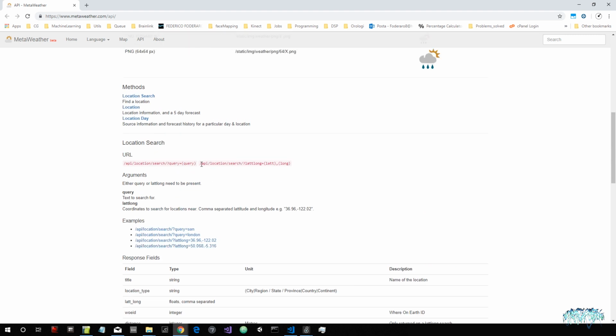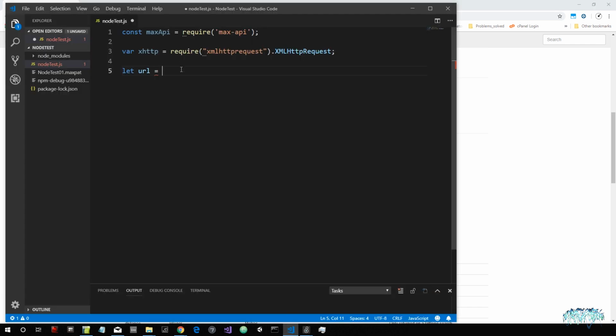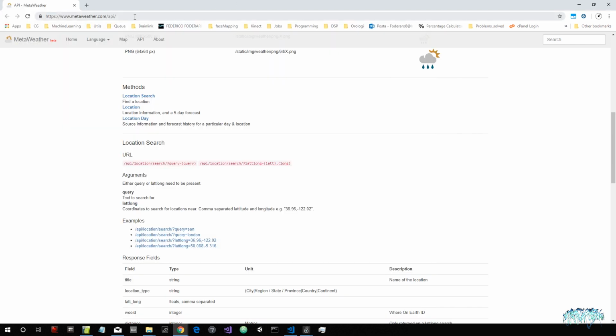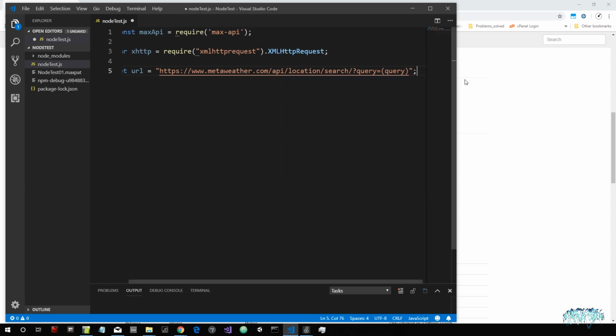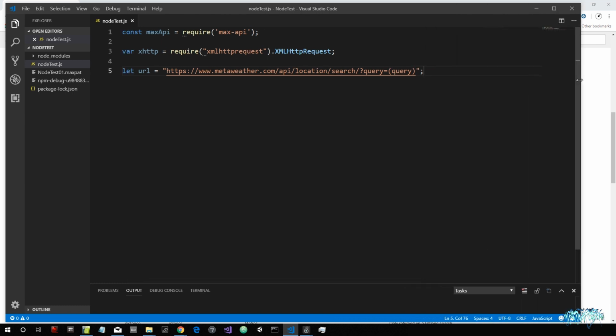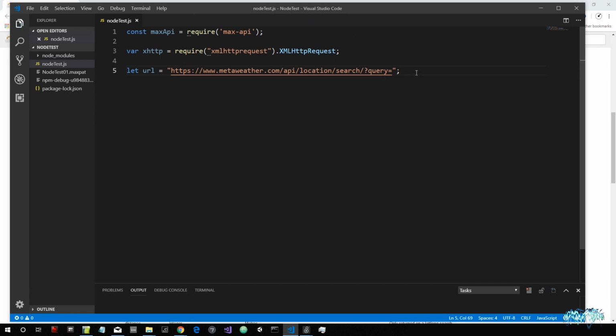Okay, so let's get this URL, and let's copy it here, but we also need actually the full website URL, so we just have to delete this stuff. So our URL will be something like this. HTTP as the name of the website, then .com, and then /API/location search query, and then we actually want to delete that because this is the name of the city we are going to look for.